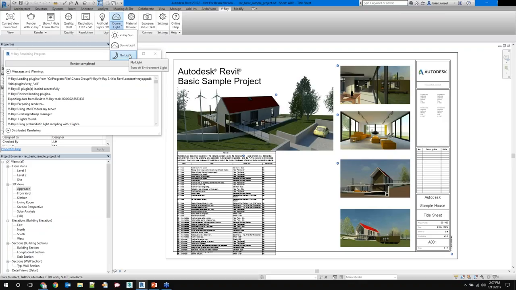Of course, you can do a no light option. That's an option we've included if you're trying to do troubleshooting.